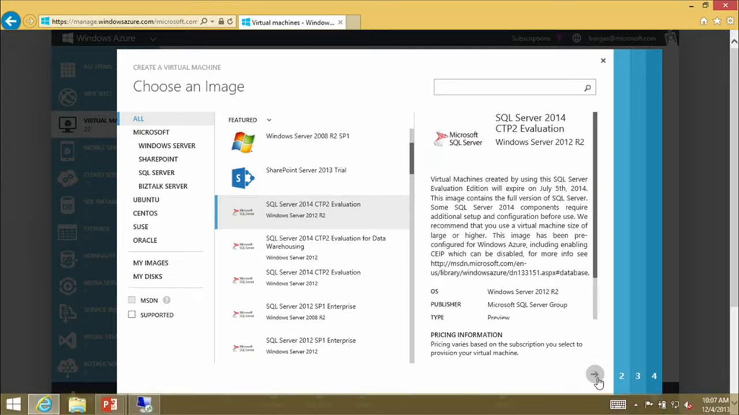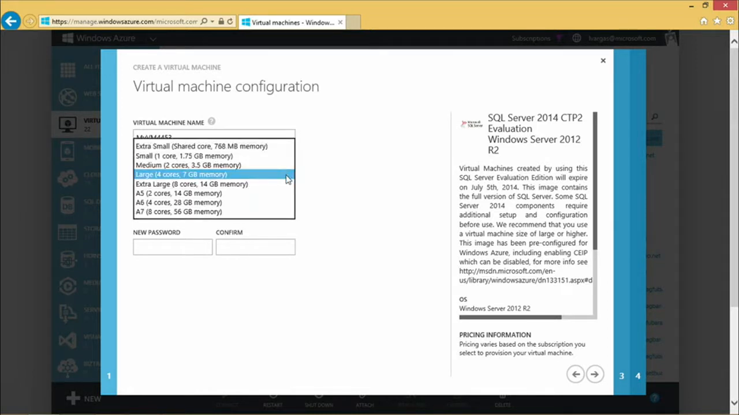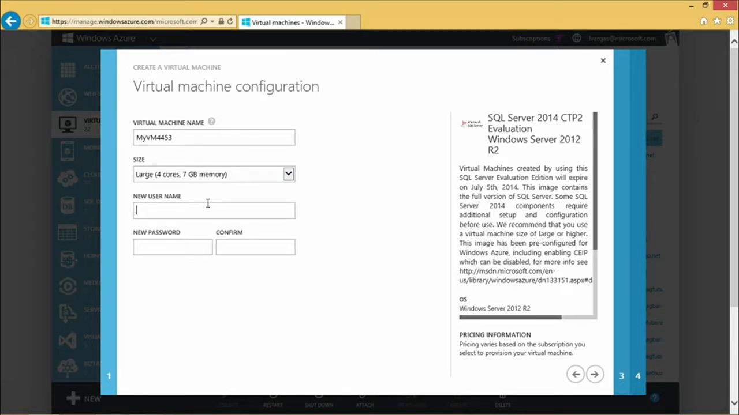It gives you some information about SQL Server here. I can give a name to my virtual machine, so I can say my VM, and give it some unique number there. I can select the size of the virtual machine. So this can go from extra small, just one core and 768 megabytes of memory, all the way to A7, which is the largest VM that we have today with 8 cores and 56 gigabytes. So for now, I'm going to select a large one. I can give a name to my administrator. So I'm going to say Vargas, and I can give it a password. And this is the password I'll use to manage the virtual machine.